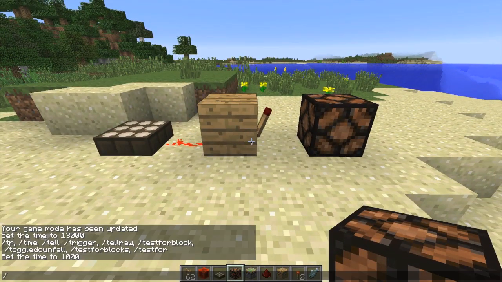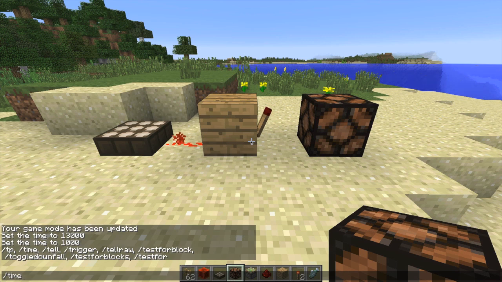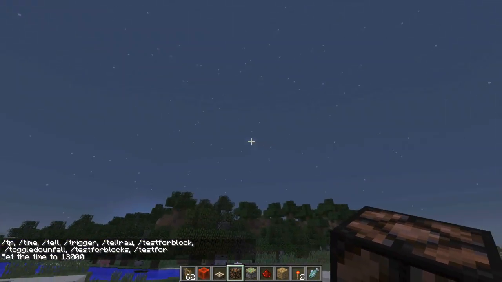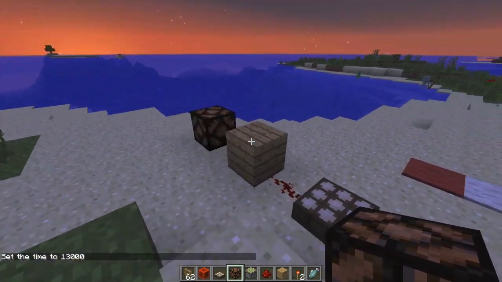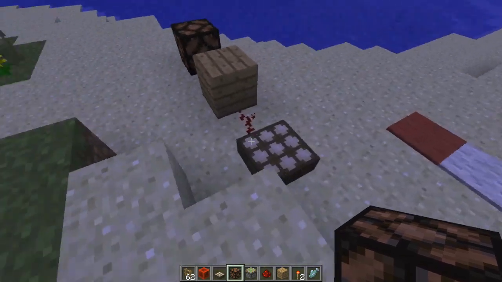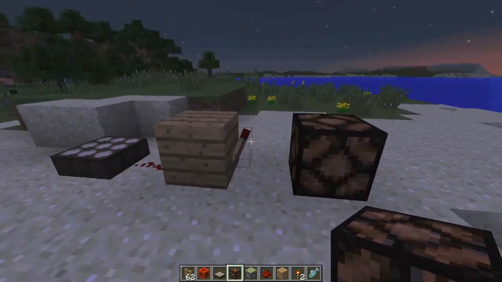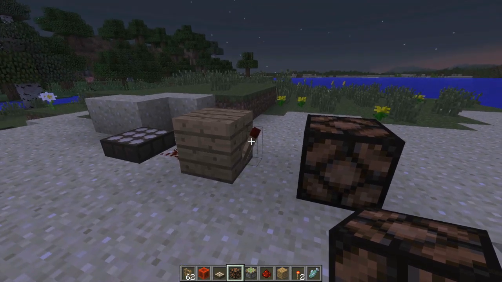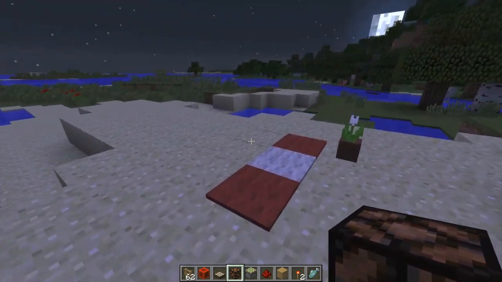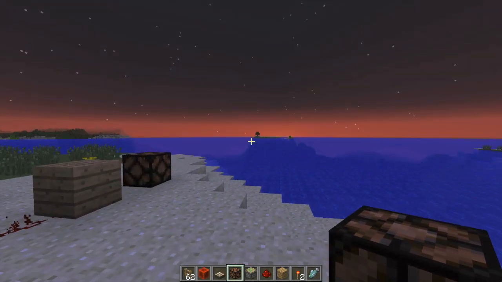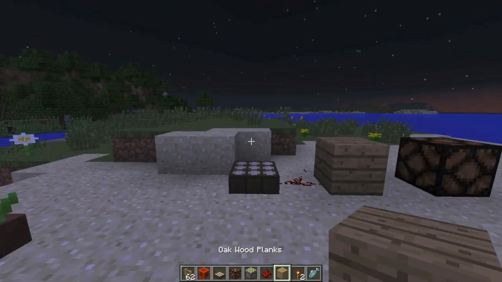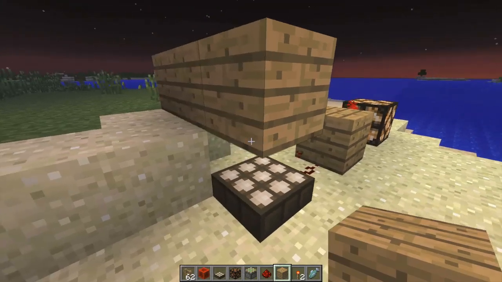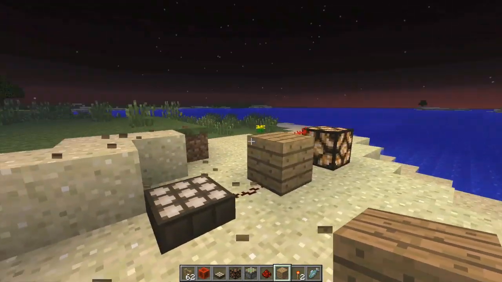If we just change it to nighttime, time set night, we can see the sun's setting. Eventually, when there's enough darkness, the redstone signal will stop coming out of this daylight sensor. The signal will revert back, and we'll turn our lamp on and have a little bit of a night light. Any minute now. Let's fake it. Come on. There we go. Okay, great.